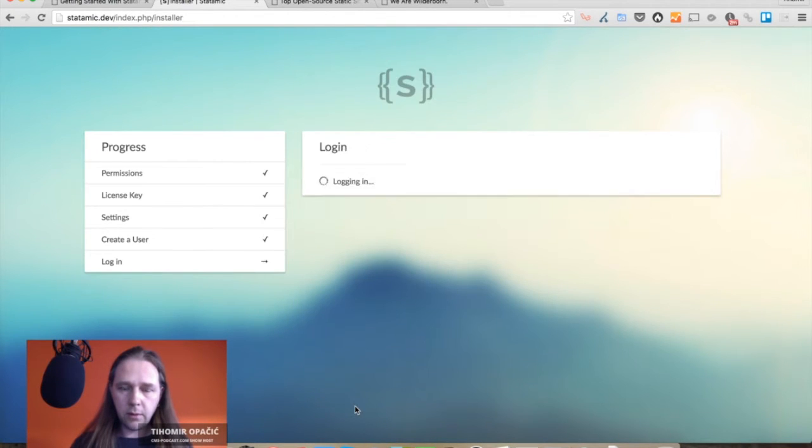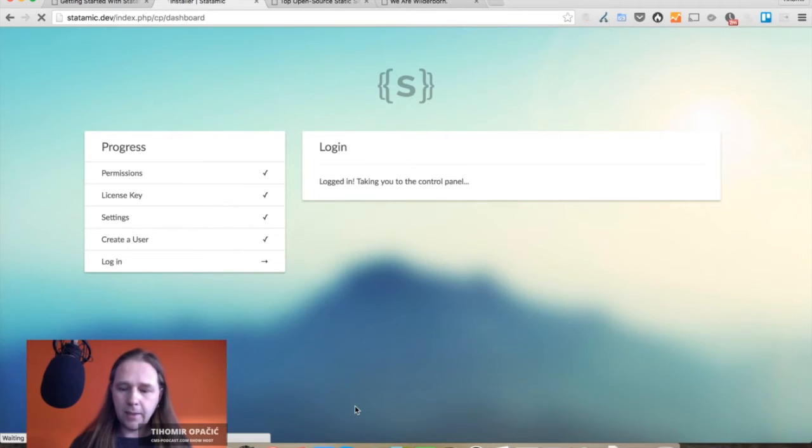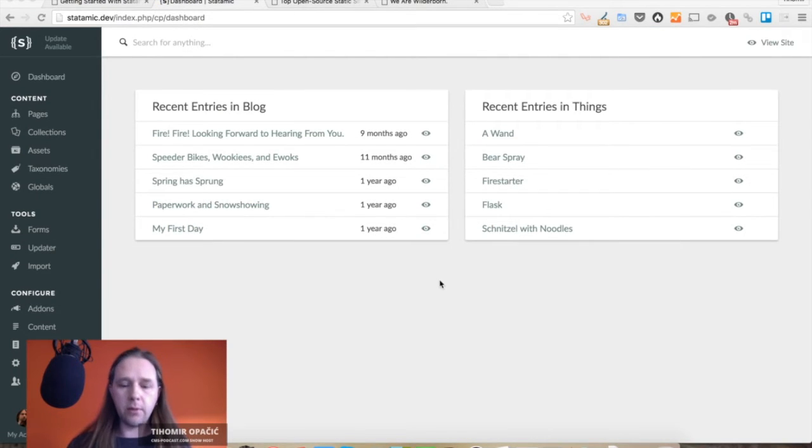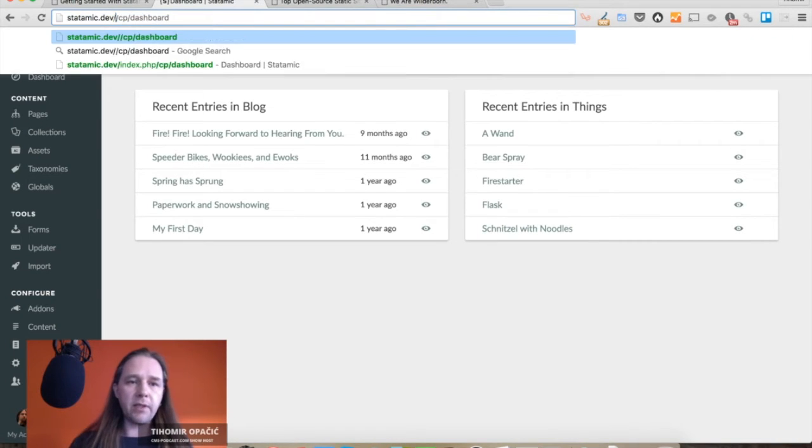Okay. And let's just store this password somewhere. Okay. And we're in. This is a dashboard of Statamic CMS.